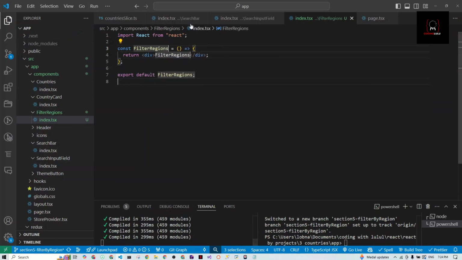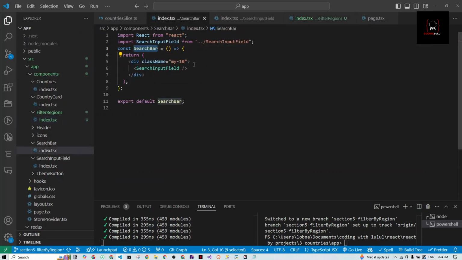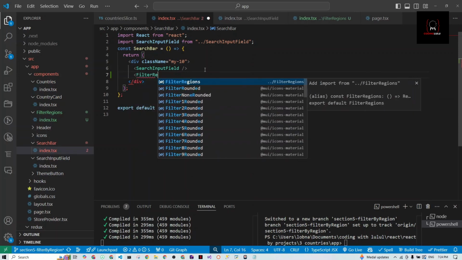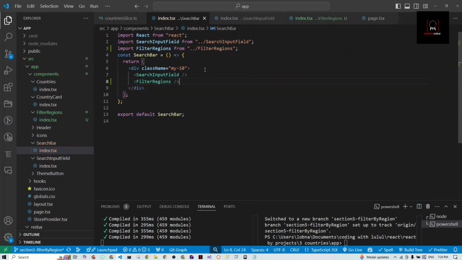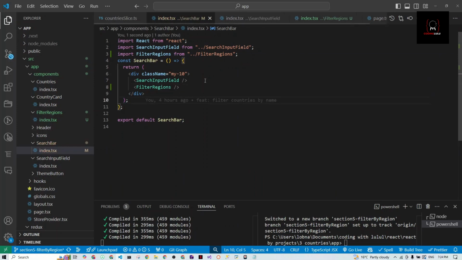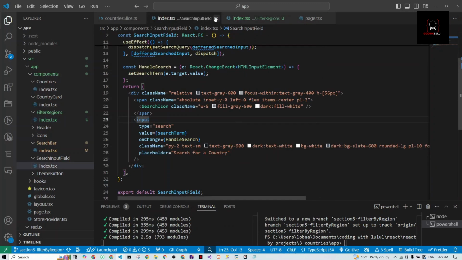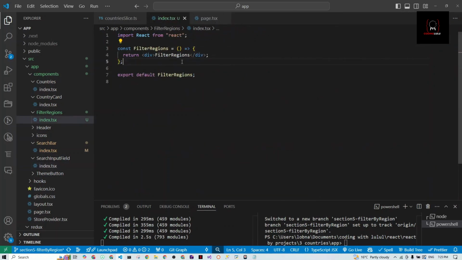Great. And what I want to do is import this one into the bar component that we created before. So I would say FilterRegions, and it will import it for me too. So that is great. That's all we need from this side. I'll close this component here, and also I'll close the search input field as we don't need it anymore. Great. Now this is our filter region.